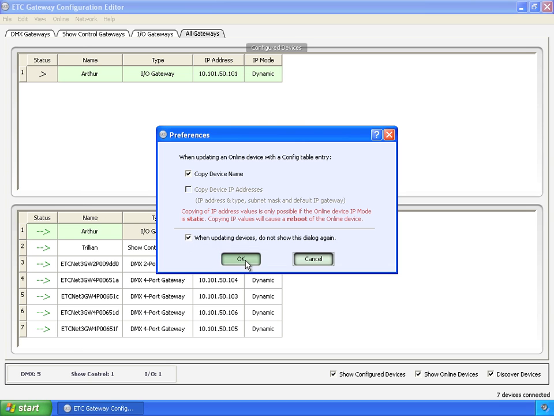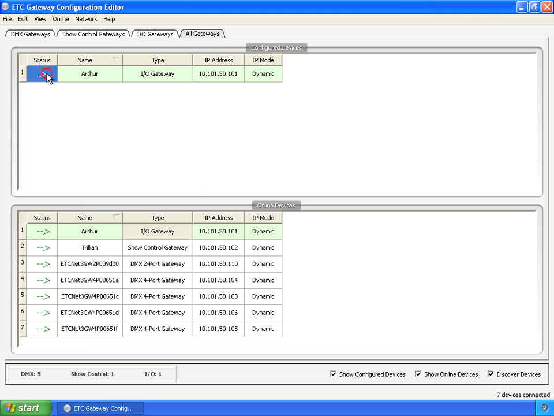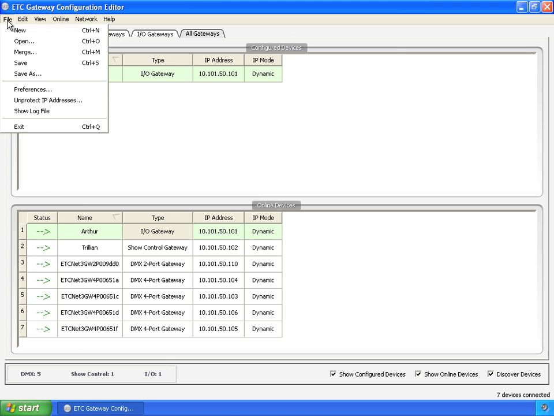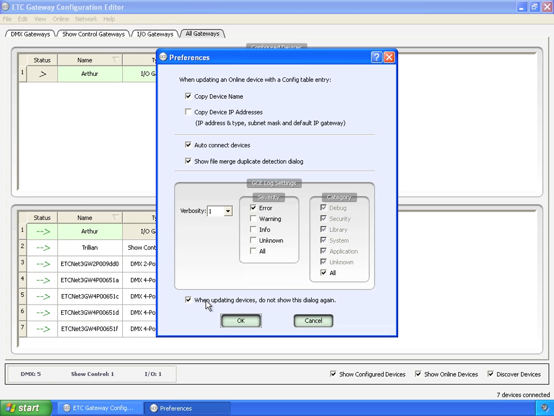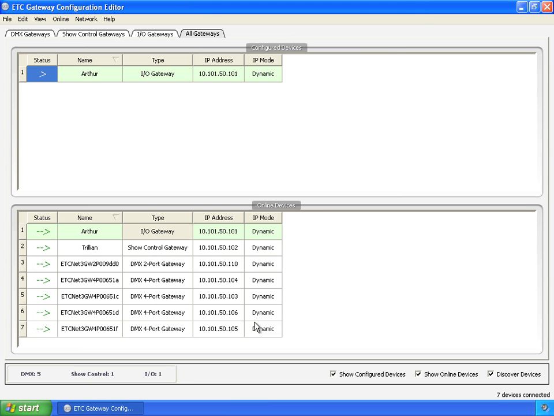So now if we click that, say OK, and we take Arthur and we drag him back down here again, hey, look, it updated and it didn't bring up the dialog. And when we go back into preferences, it is in fact checked now. So there you go. There's the preferences for GCE. And on to the next topic.